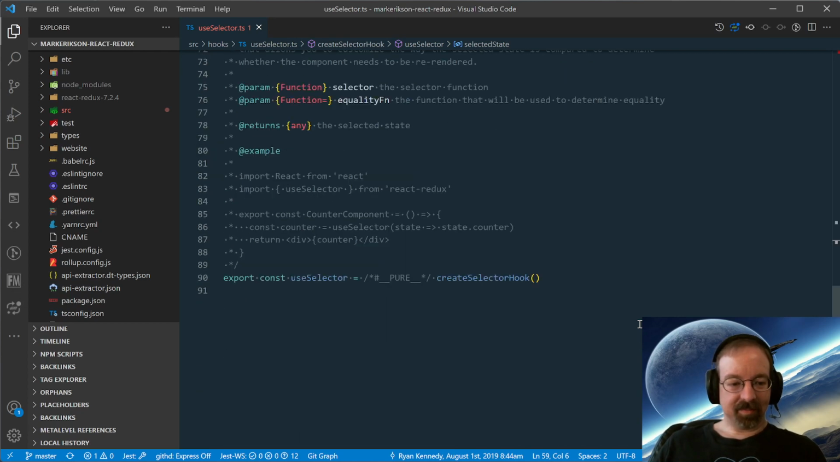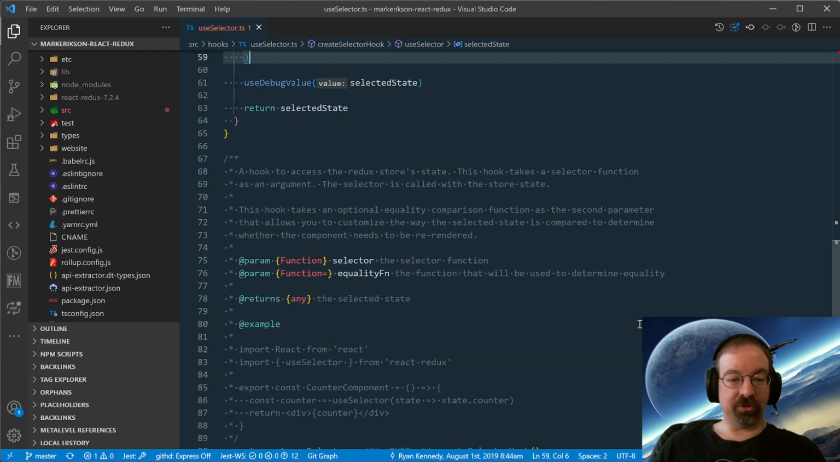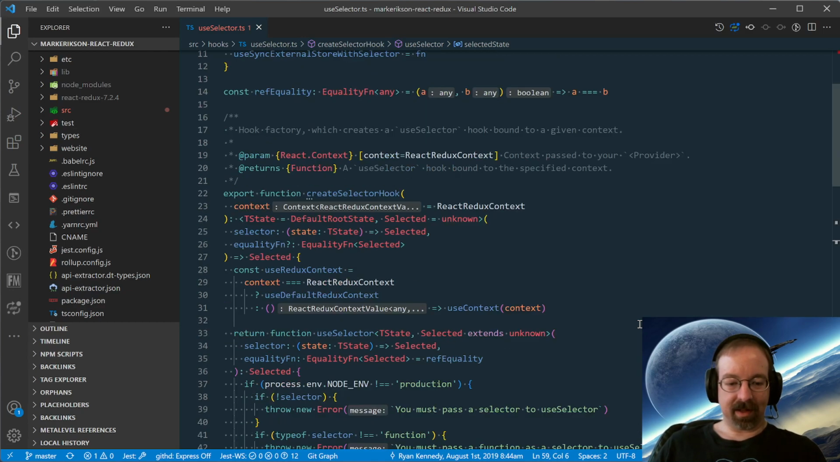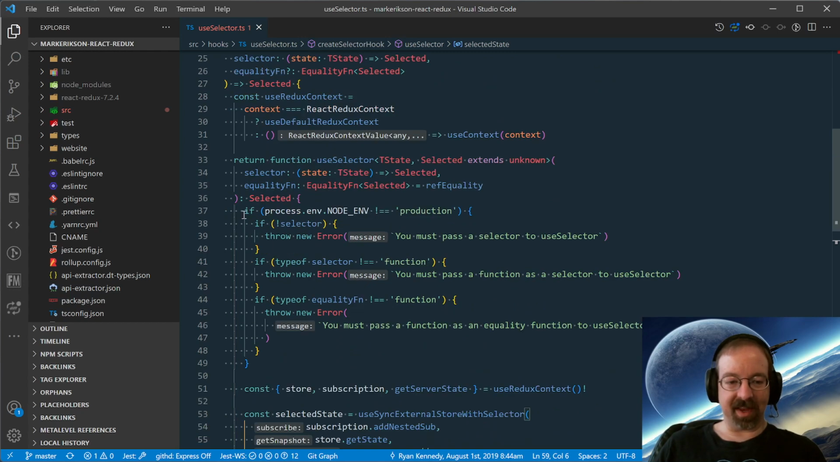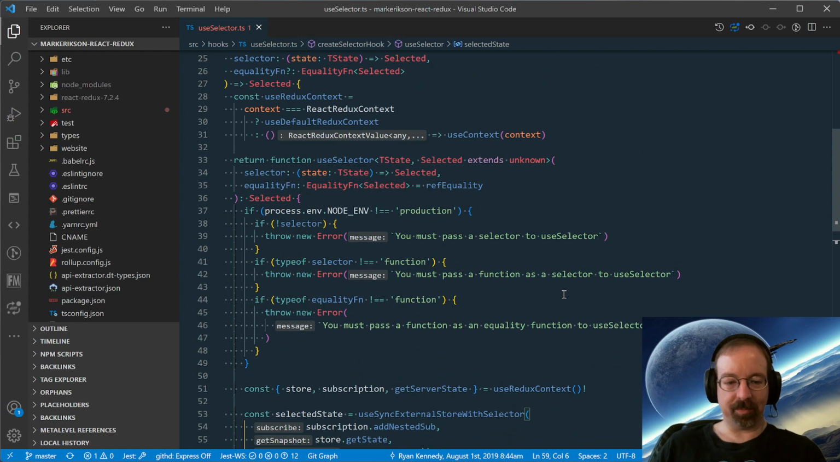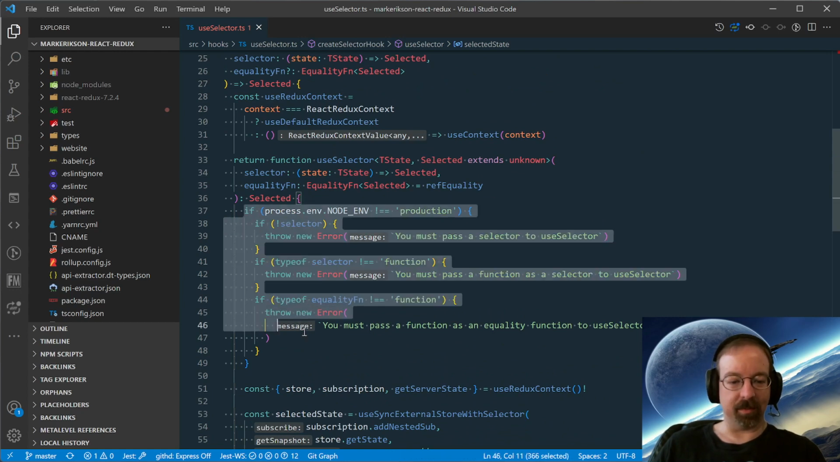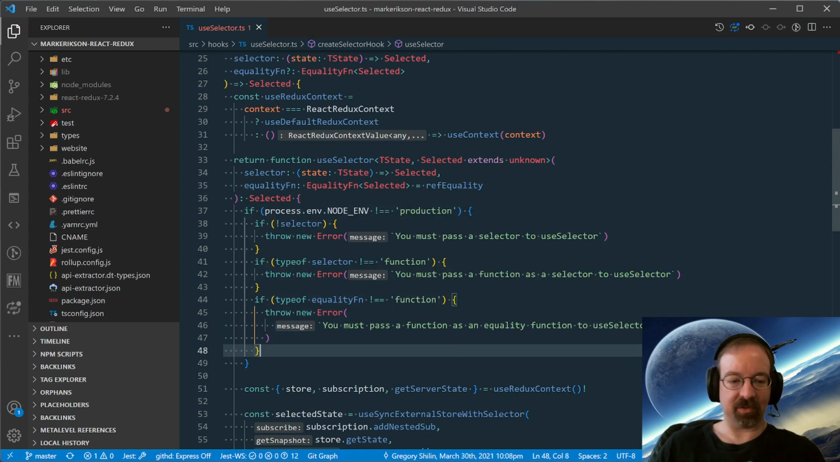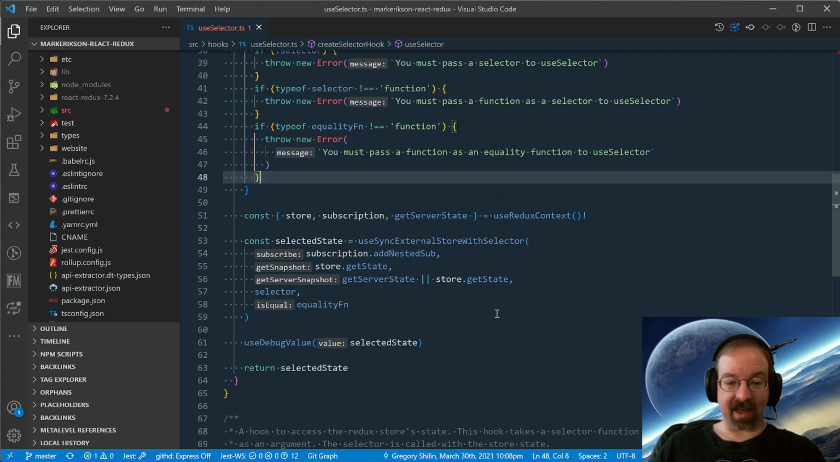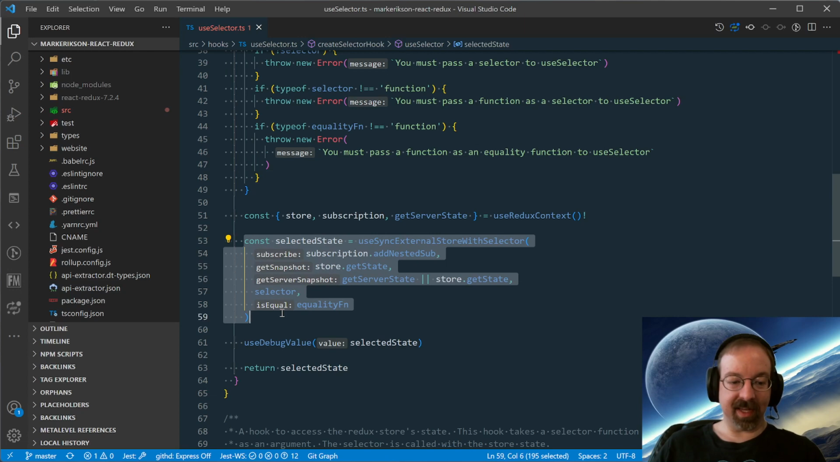So the code shrank a lot. The complexity of the code shrank a lot. Really, if anything, the only reason this file still has some size to it is because we added some additional debug checks and whatnot. But yeah, that really is the bulk of it at this point. We now delegate all the work to useSyncExternalStore.